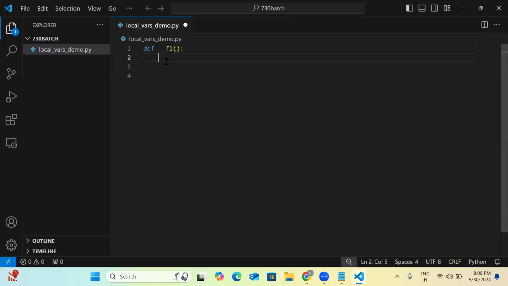You don't give the backspace. Don't use backspace at all, guys. Automatically, it has already taken the proper indent, and you should continue on that.